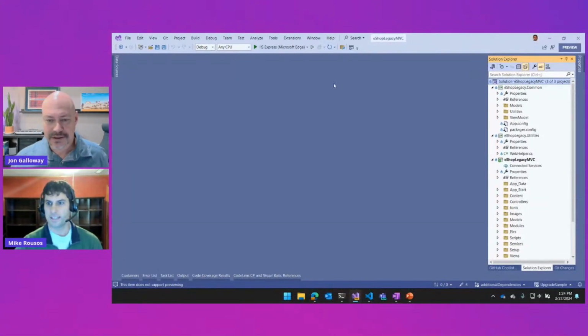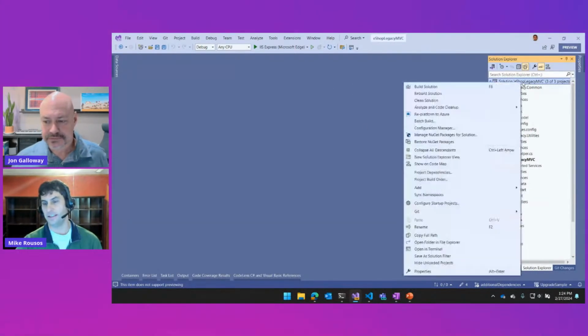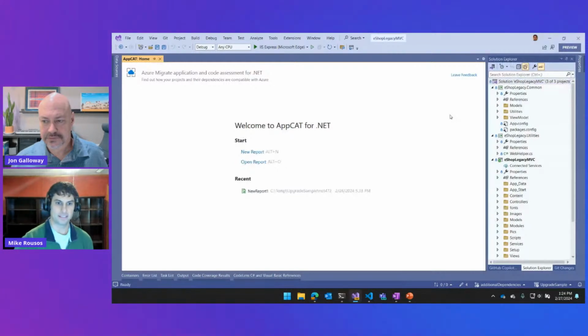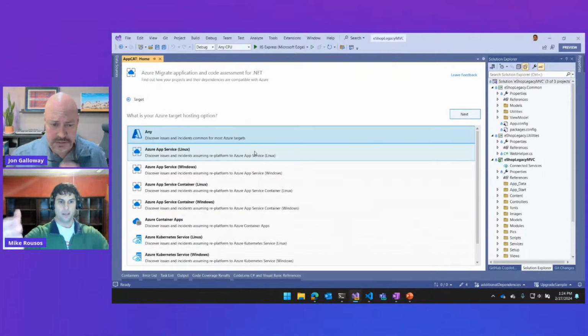Okay. So once we've got the extension installed, using it is as easy as right-clicking in the Solution Explorer and then choosing this new Replatform to Azure menu option here. So we choose this, we get this welcome page for the AppCAT extension. And now we're going to create a new report. It's going to show us what we need to do.